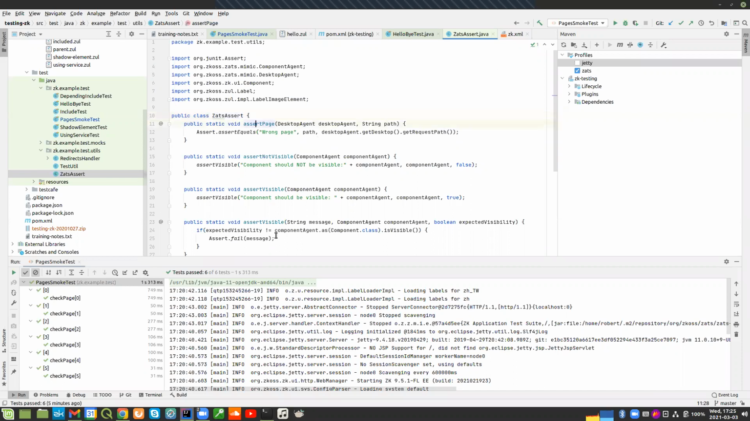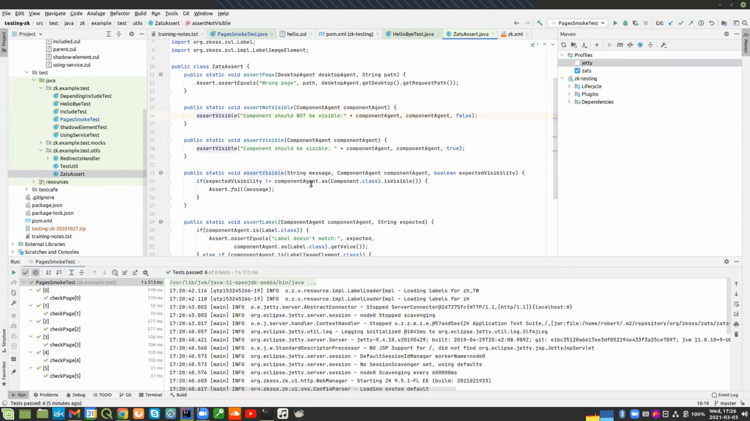Now, for example, I wanted to test I'm on a specific page. So I'm asserting that my current desktop agent get request path is a specific path. So I'm just condensing all these ugly API calls into a nice assertion API. I search for component visibility. Assert visible is my function that will test, is this a component, is it visible? Otherwise, if not visible, fail.